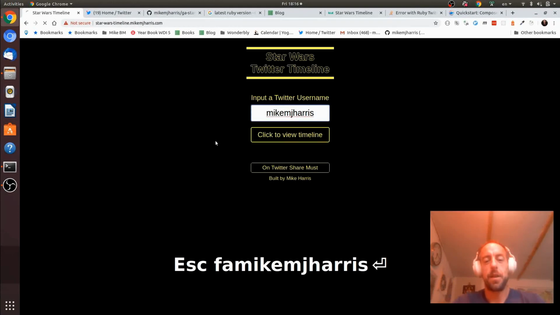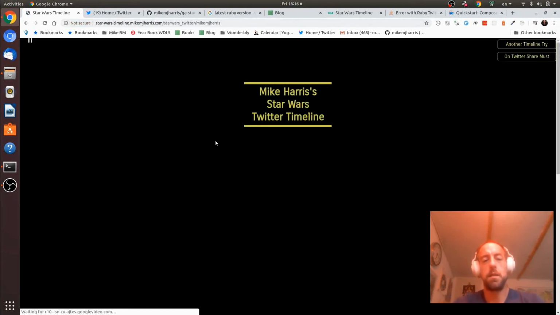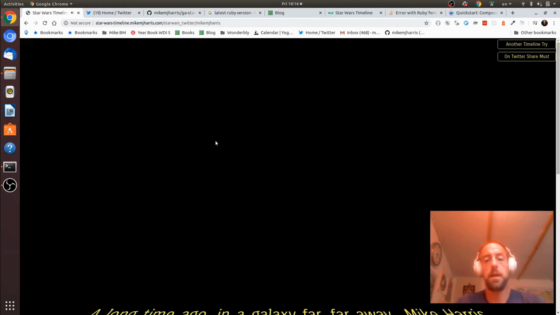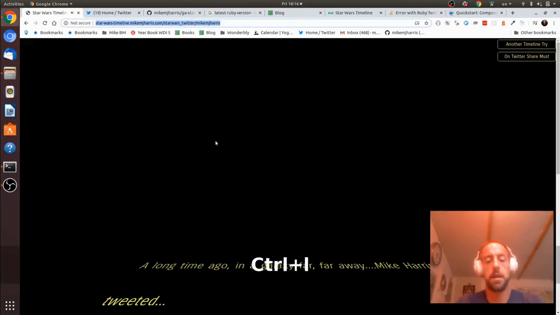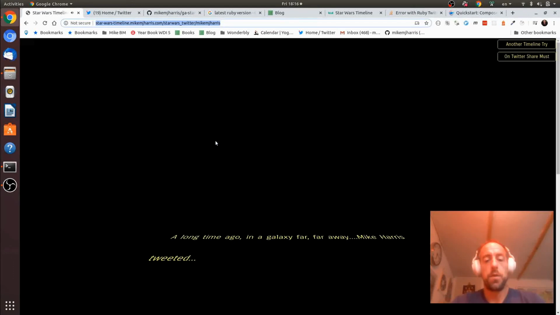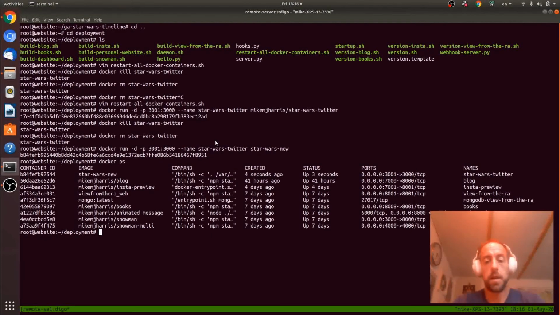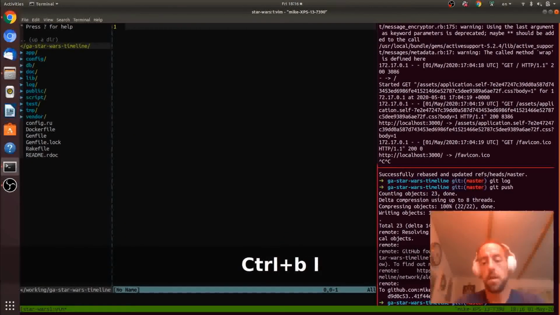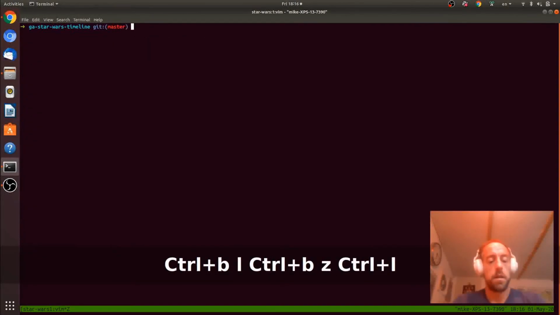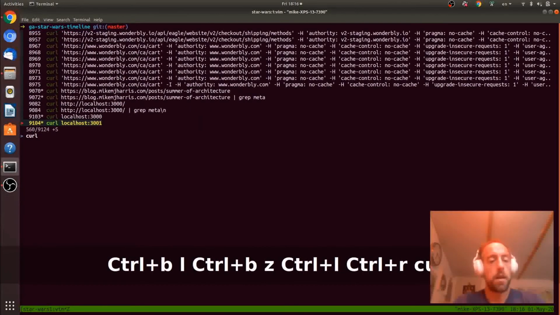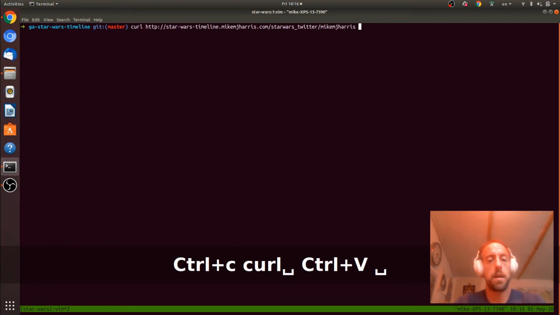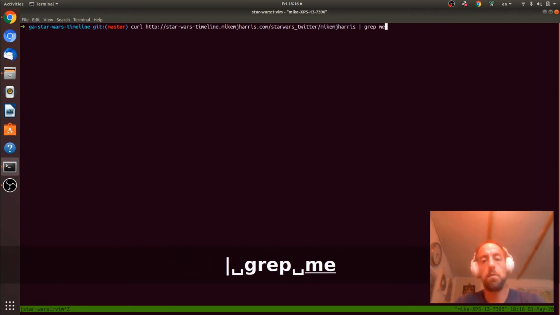Let's just check if this is working. Great, getting my timeline. So it looks like the env config was in there. Didn't get to see any of that. Fantastic. And the moment of truth. Well, let's first of all check if we're actually going to get what we want. So I can go back and look at, did we ever curl that one? We didn't. So we're going to curl this, and we're going to pipe to grep meta.